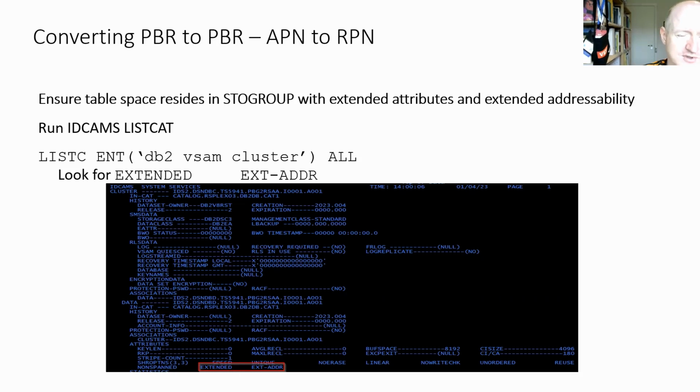So this VSUM cluster is good, and I could convert that to RPN.